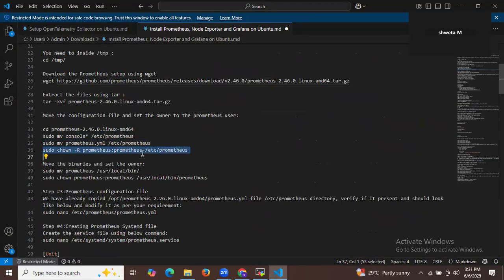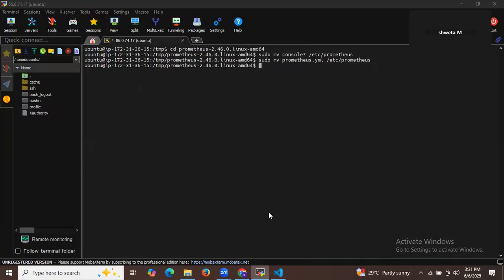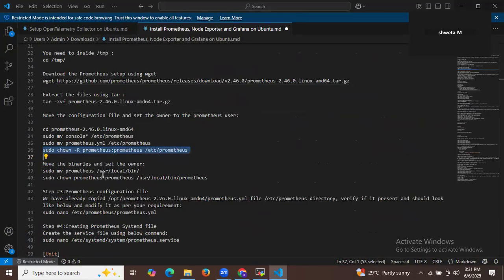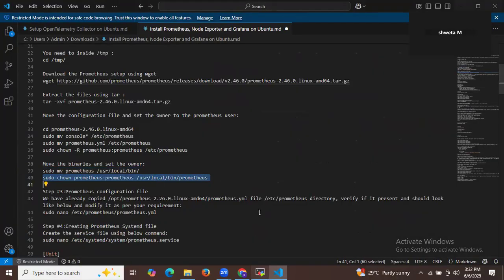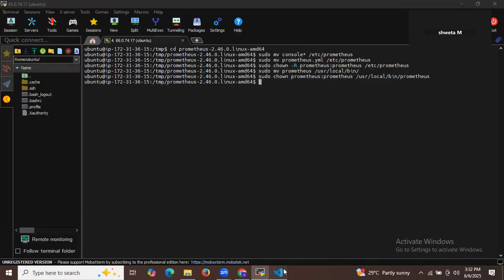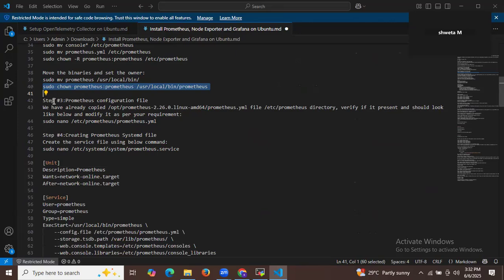And the last one. Okay. Now the next step is let's move this binary to the set owners. So let's run these two commands. Okay. Now let's move to the next step.